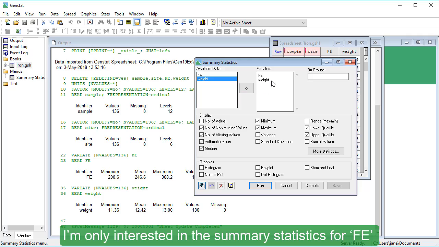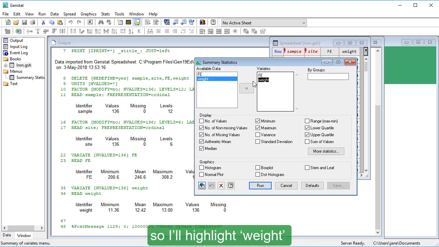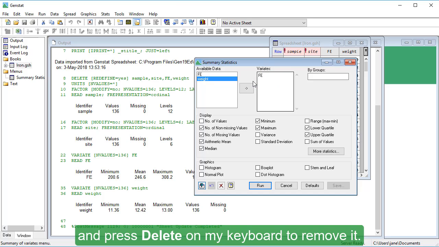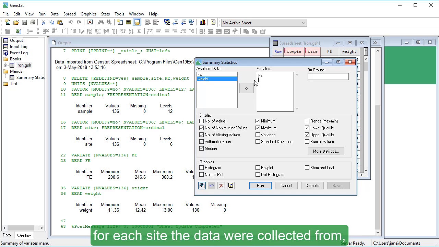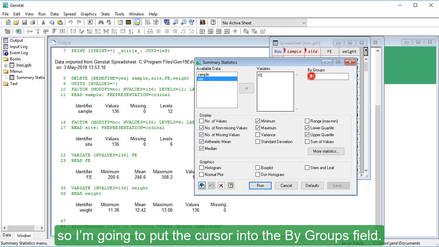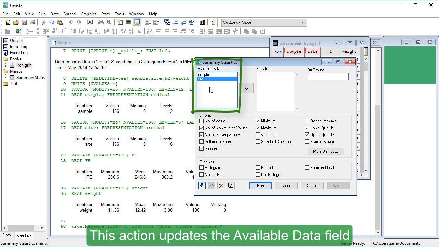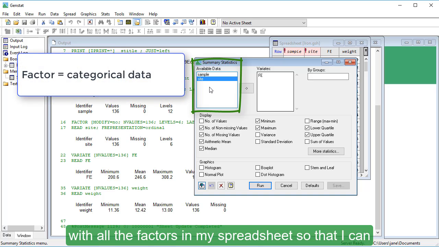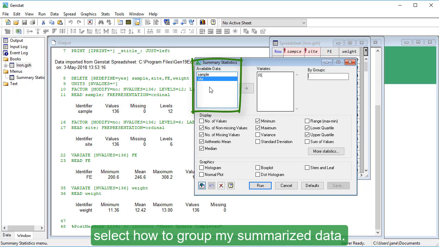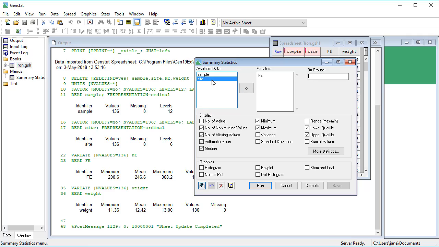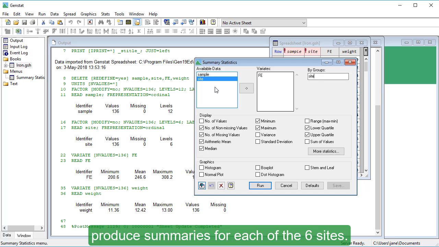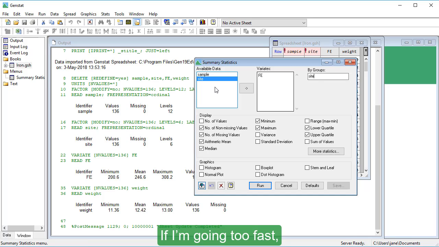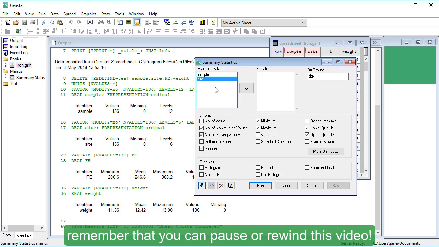I'm only interested in the summary statistics for FE, so I'll highlight weight and press Delete on my keyboard to remove it. I want to see summary statistics for each site the data were collected from, so I'm going to put the cursor into the By Groups field. This action updates the Available Data field with all the factors in my spreadsheet, so that I can select how to group my summarized data. I'll select Site so that Genstat will produce summaries for each of the 6 sites. If I'm going too fast, remember that you can pause or rewind this video.